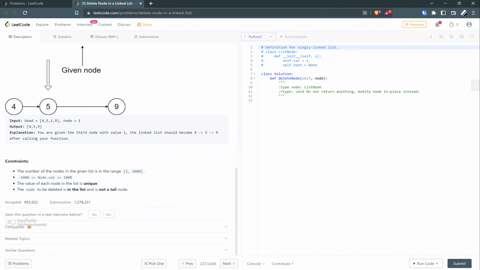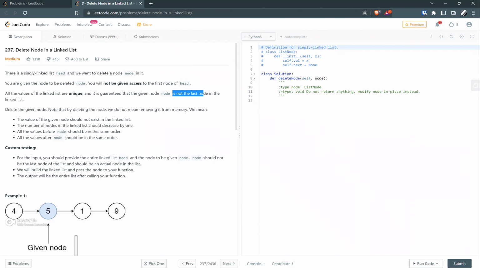So we'll look at it. Yeah, I can see that it's here. Value of each node in the list is unique, and node to be deleted in the list is not a tail node. So that's the same thing. Delete the given node. Note that by deleting the node, we do not mean removing it from memory. Okay, we mean the value of the given node should not exist in the linked list.